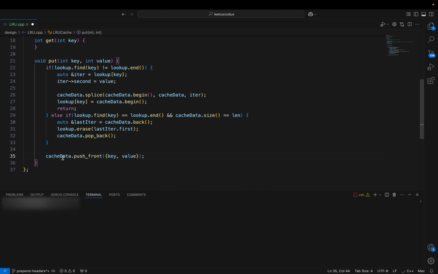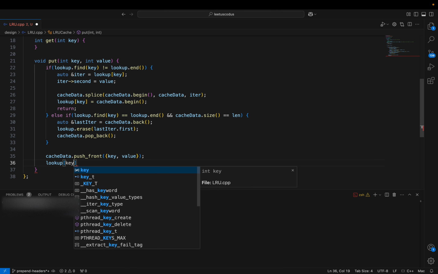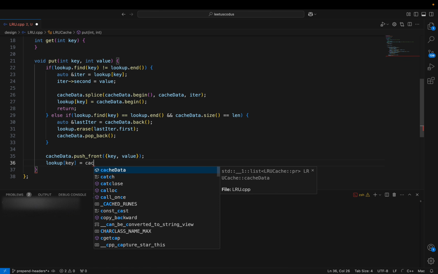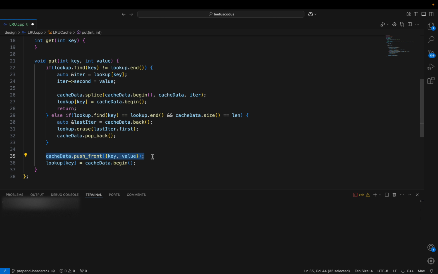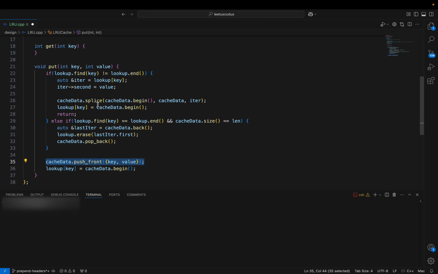Any issues? No issues. So now we have inserted the data in our linked list, we also want to update our hash map to reflect the same data. So hash lookup of key equal to cache data dot begin. Yeah, this is good. So now we inserted the data.